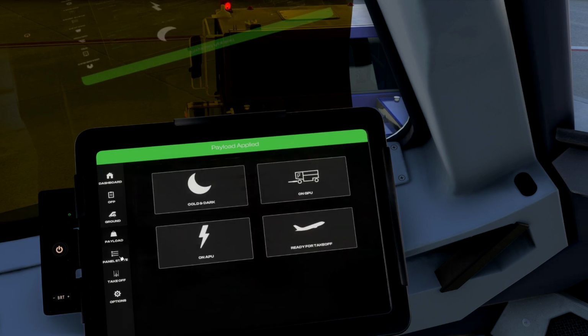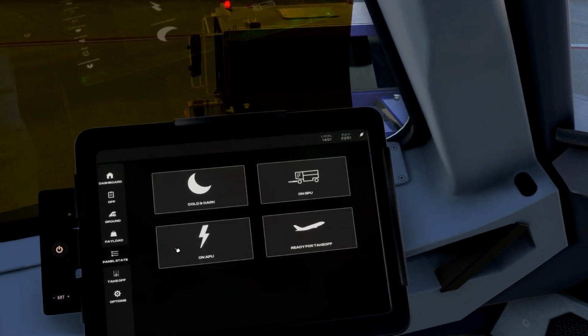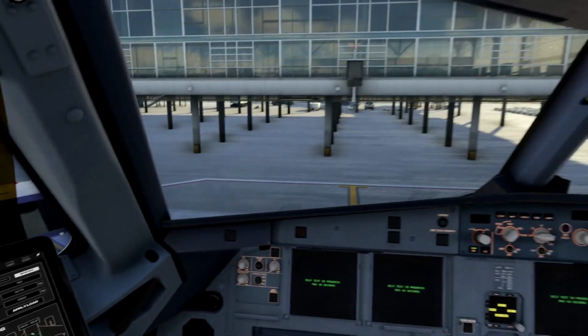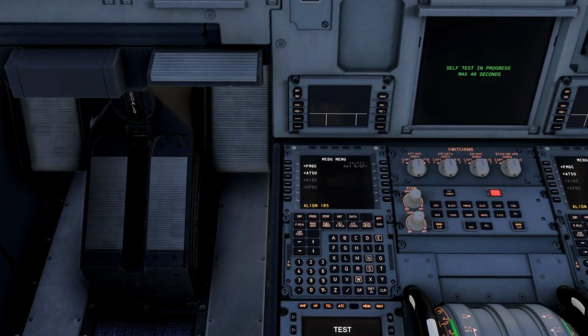Okay, so it's applied. And now we will select APU on, just a shortcut to simplify one set of procedures that can be very repetitive if you fly a lot. Airplane is warming up. We will initialize the computer. There's our basic information pulled into the computer.